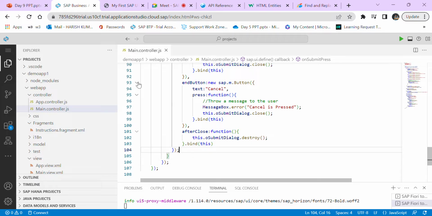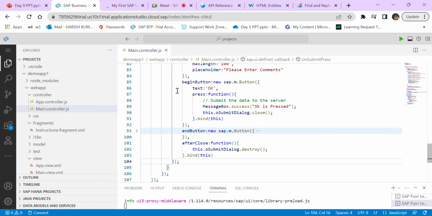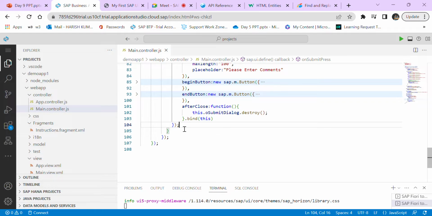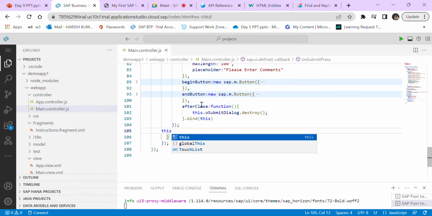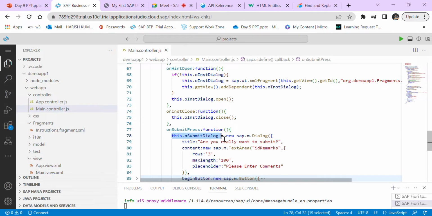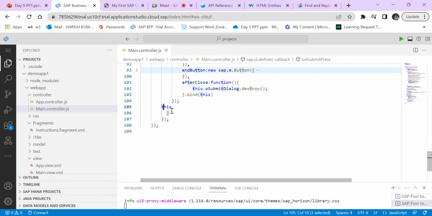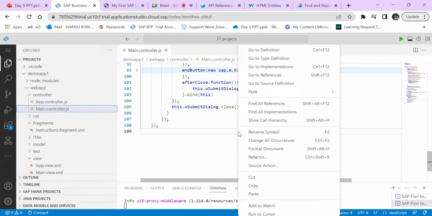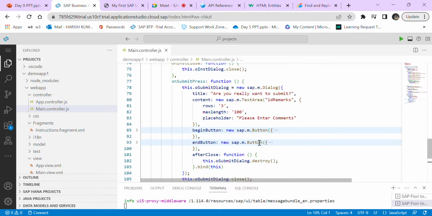Once you have declared all these things, then you need to open your dialog. This dot oDialog dot close. Now I am formatting the document. I have formatted the document.